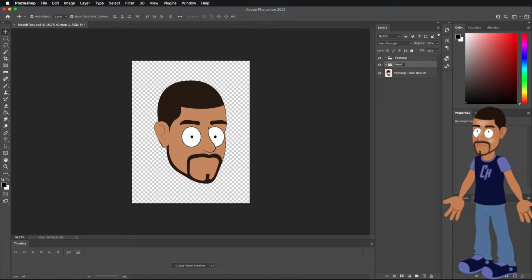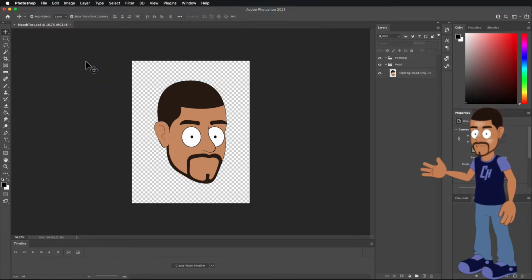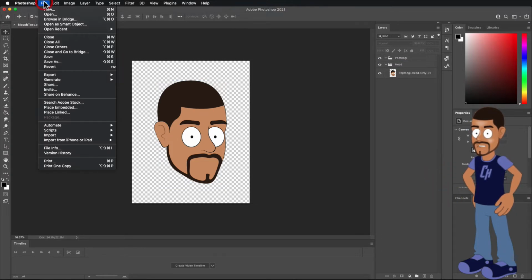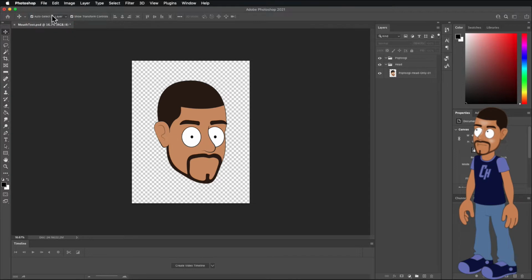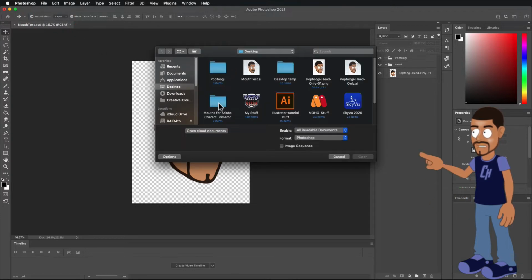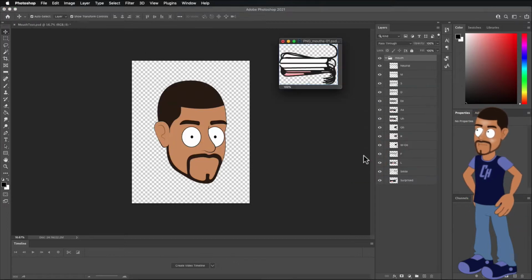So it kind of functions just like the Illustrator file as far as groups go. There's our head. We'll drag that in there into the head folder. And the same thing with opening the mouse. Go to File and Open instead of Place or Place Linked. Open. We'll go to that folder, Mouse for Adobe Character Animator. Select the PSD file. Open that.